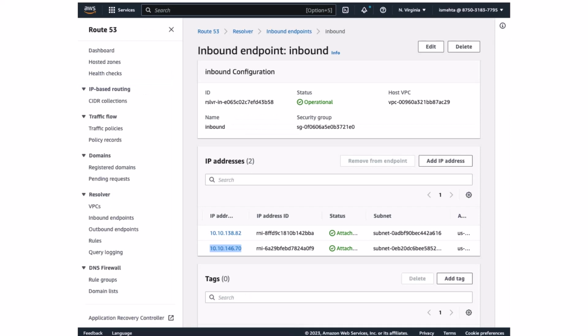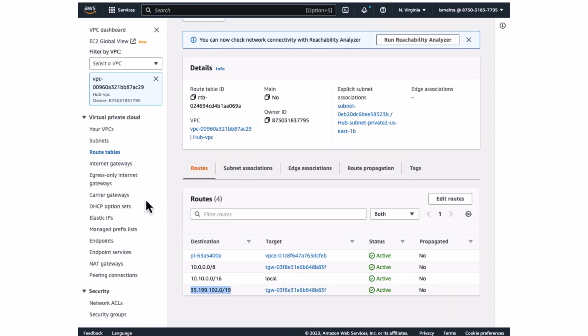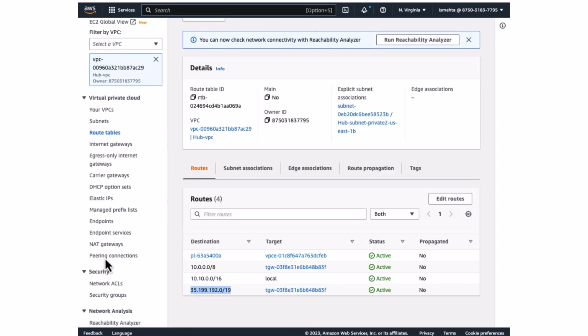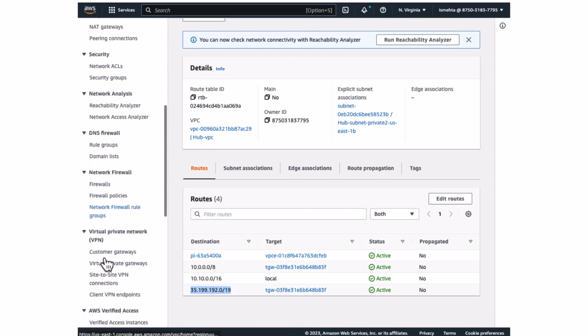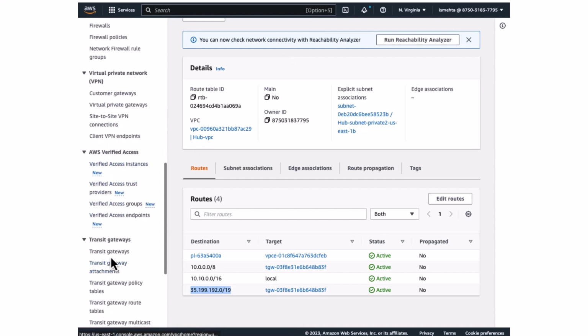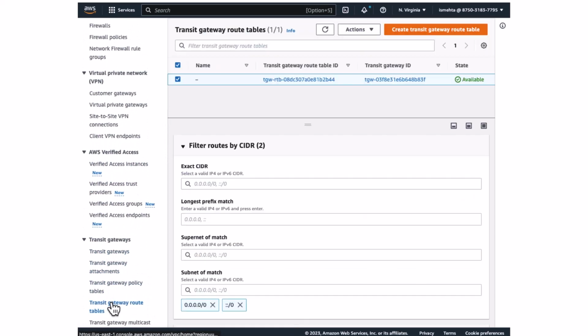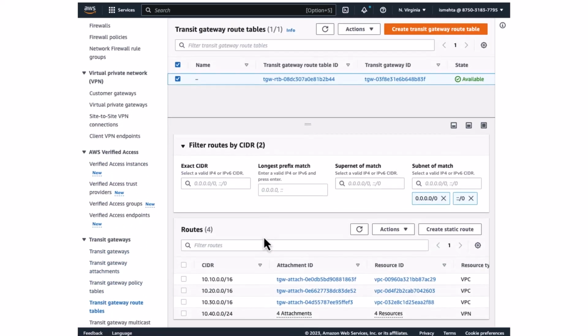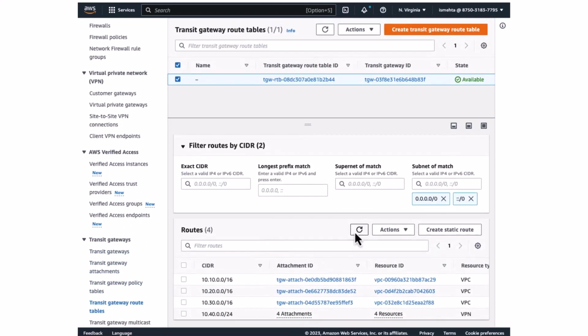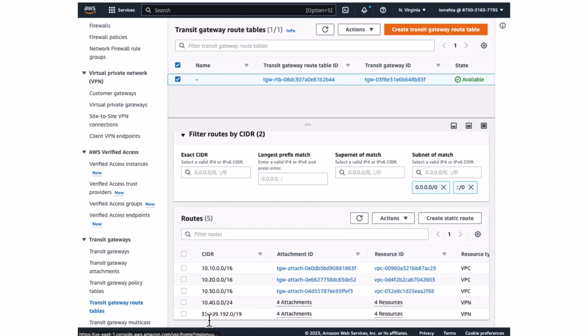and then we'll go to the AWS side of the console and go all the way down to transit gateway route tables, which you can see right there. And we'll hit refresh because the view hasn't been updated. And there we see the /19 route being propagated from Google Cloud.